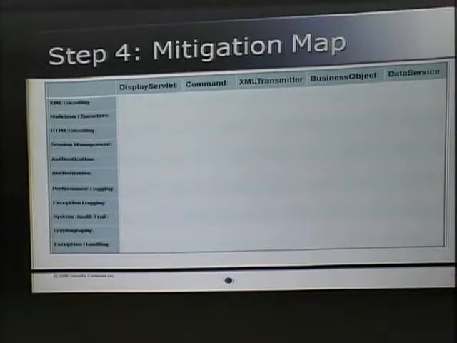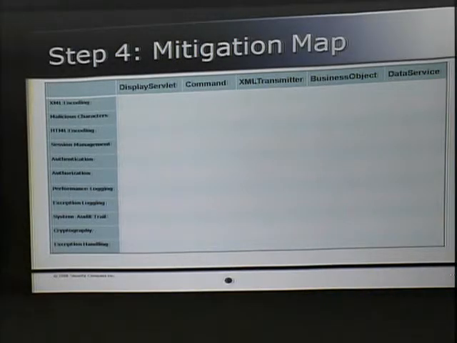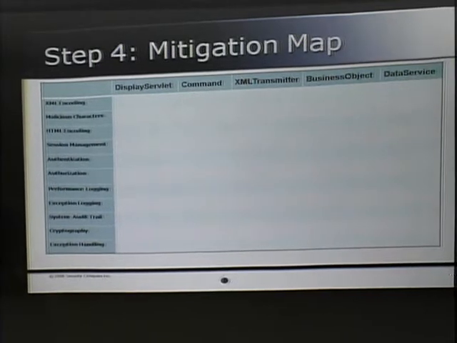So with the mitigation map, what you would do is outline for each row basically representing an application security category, and each column basically would map for your use case the patterns that are involved that we know of. So there's a display servlet that's involved in the use case, there's a command and XML transmitter. And what we would do is map out where a lot of these categories or mitigations for these categories are taking place at which layer. So it gives us an idea of where certain features are being employed in the code base, for example.